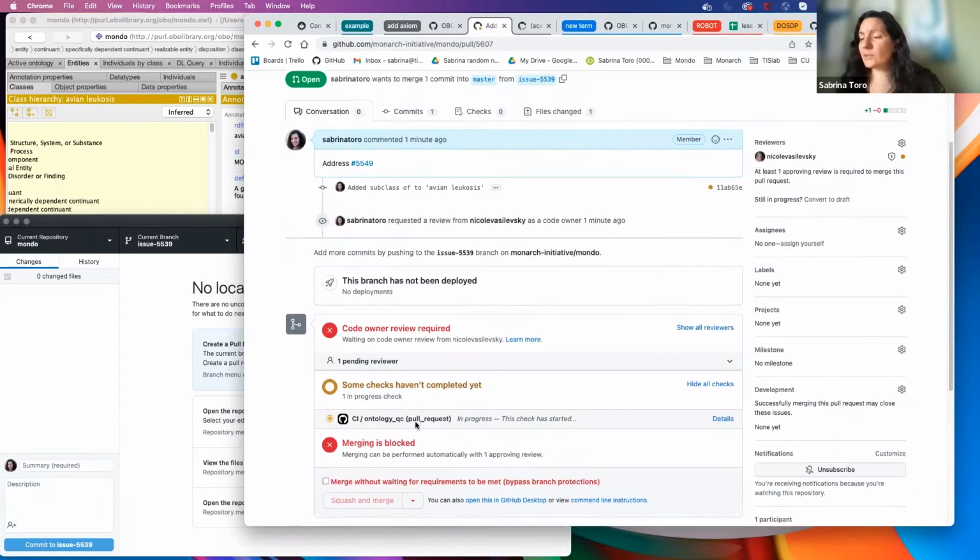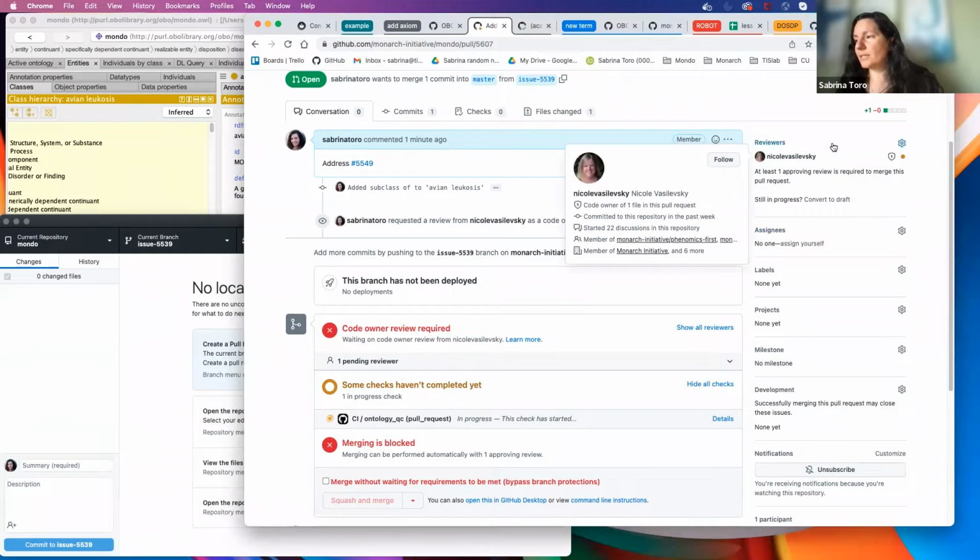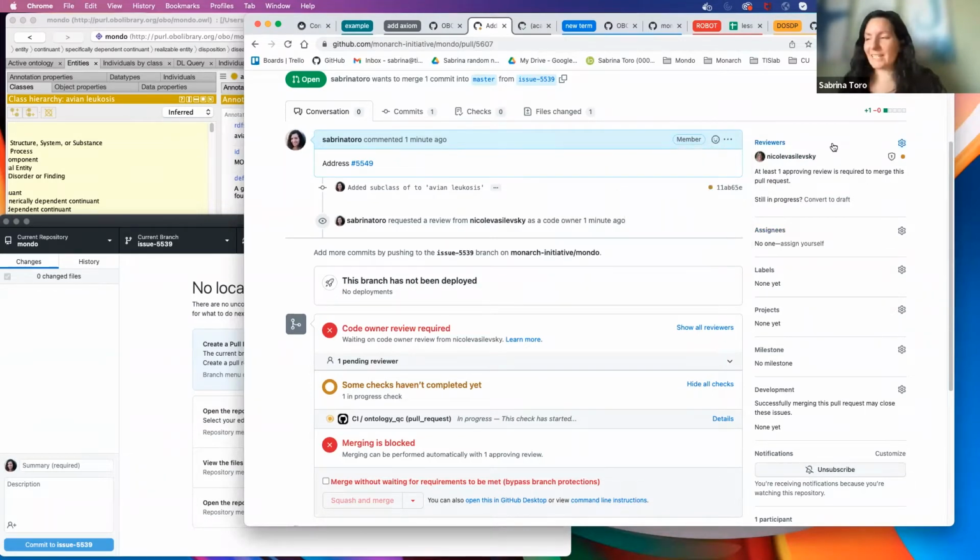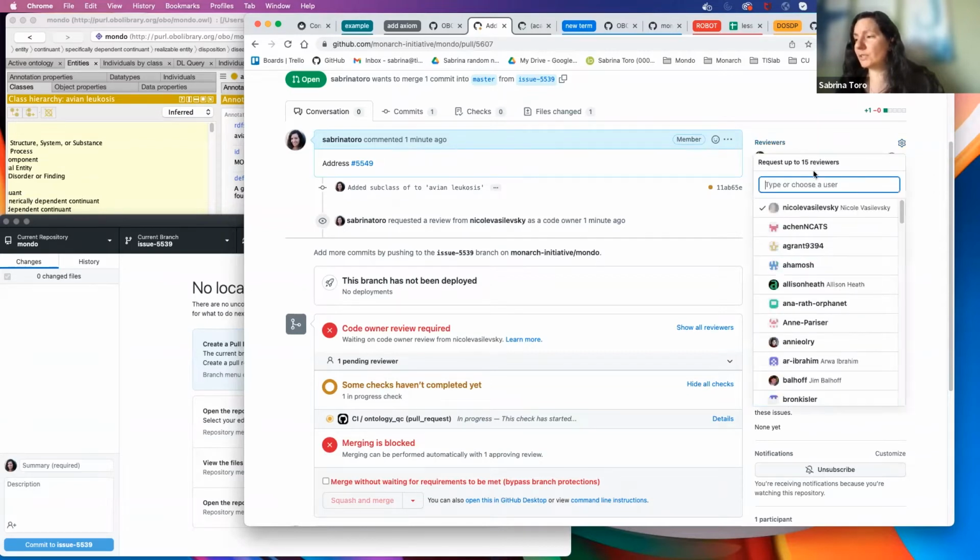So here it is doing the QC checks. Let's look at it here on the side. What do we have? You can assign somebody to look at your PR. You also have reviewer. So here, Nicole is always automatically assigned as a reviewer for the Mondo PRs. But you can add whoever you want here.